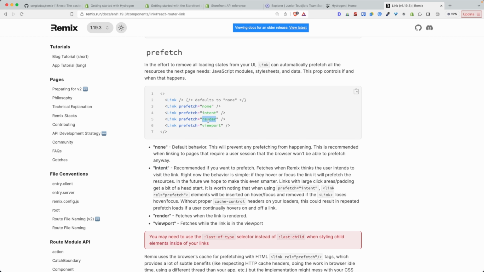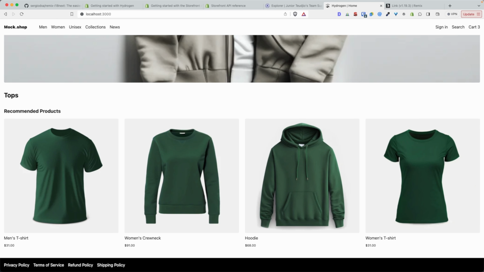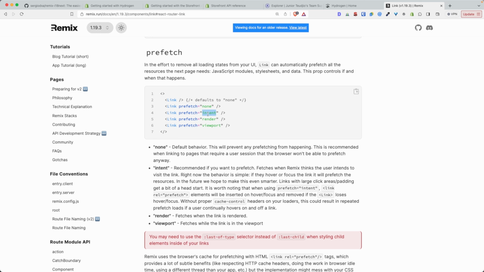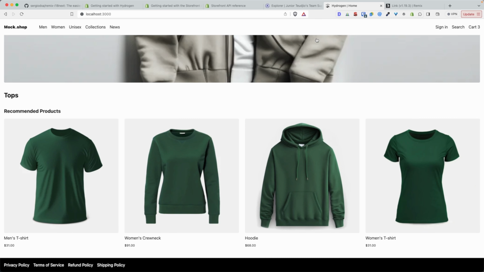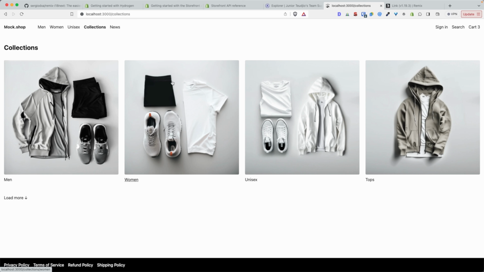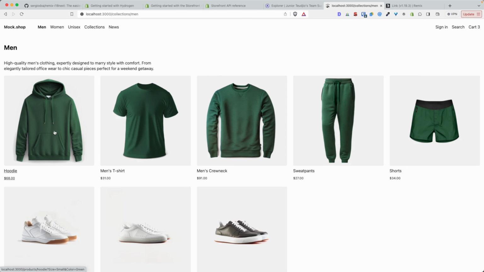So that's why it's a much better way to use the intent when you're trying to do prefetching. And the other way is render. I'm not very familiar with it because I've not used it a lot, but let's see the documentation here. Fetches when the link is rendered. Okay, so what that means is that when we render the link, the fetching happens immediately after, which is obviously also not very efficient in terms of your server resources. So what you want to do is to fetch based on the intent when the user hovers on the product. If you go back to the collections page here, the men's collection, when the user hovers on the product, then we prefetch, and that can solve the optimization issue.